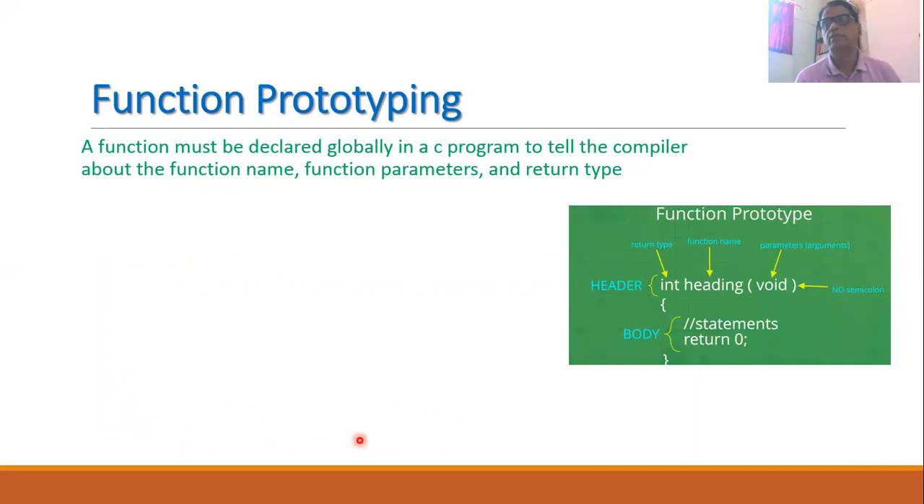You will find that whenever we want to make use of a function in the C programming language, the first thing that we need to do is declare the function. The declaration of the function is called function prototyping. We need to tell the C compiler what the function name is, what the function parameters are, and what the return type of the function is.